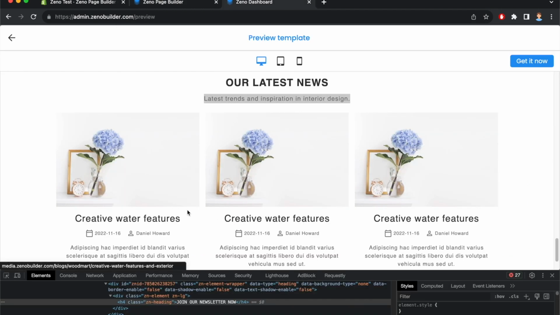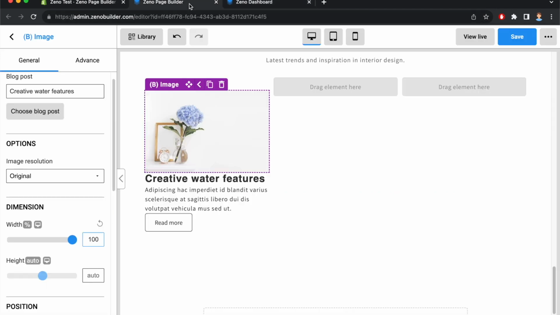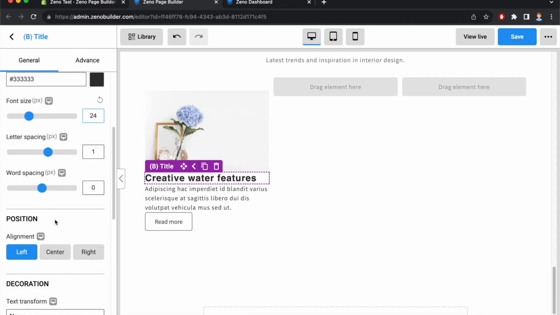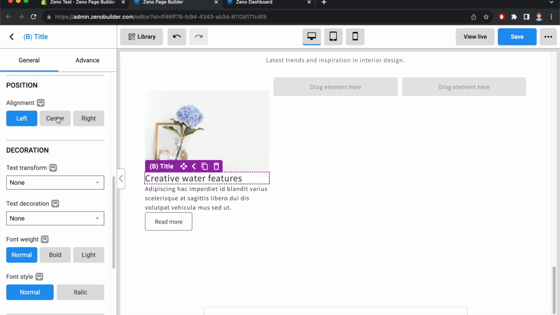Set the title. Let me check. It will be 24. The color is correct. And the font weight should be normal. Center it also.